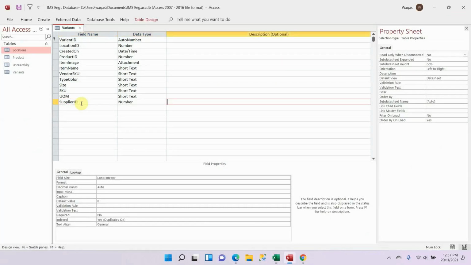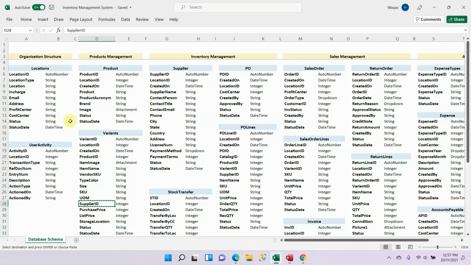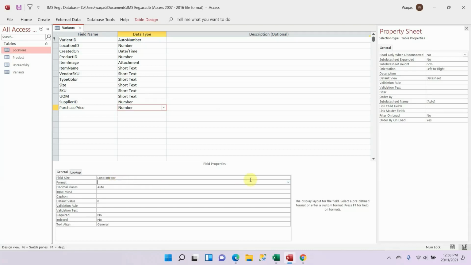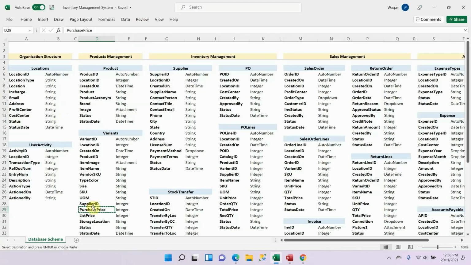Supplier ID, again this will become a foreign key, a secondary key, so that's why we will keep it as a number. Purchase price, and whenever the pricing information will occur, we will have that in number. Okay, field size double, and format should be standard. Decimal points 1. That's what we want to keep.